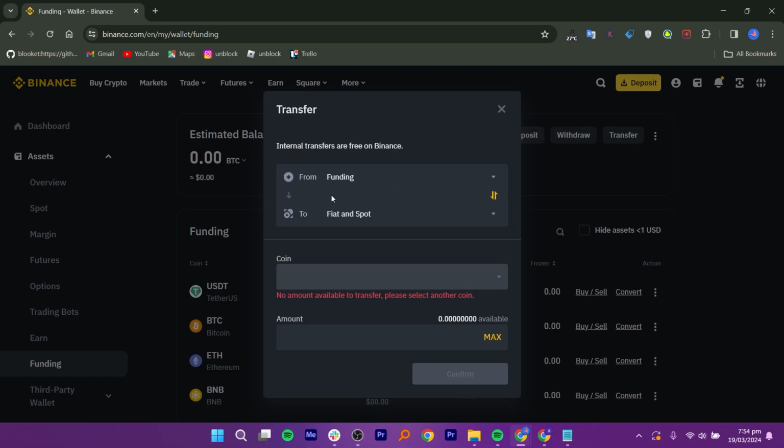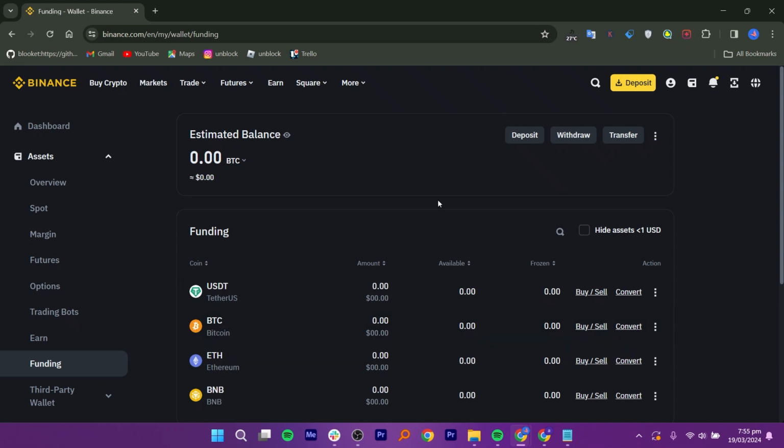Select from Funding and to Fiat and Spot. You can change the From and To options from their drop-down menu. Enter coins in the bank. As you can see, I have no money to transfer. And add the amount you want to transfer from funding. After you add the amount, click Confirm. Go back to the funding page and you can see coins and amounts.